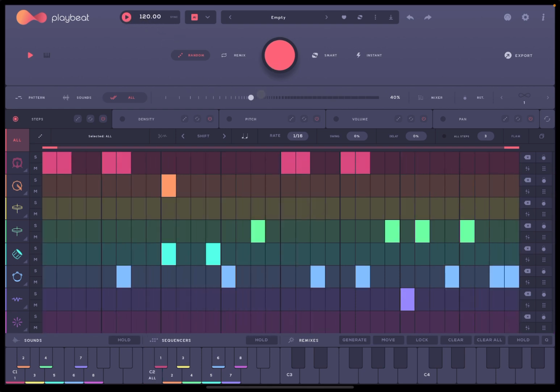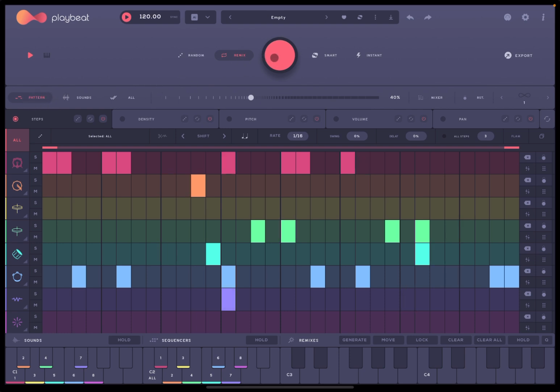Of course, you can click again to randomize or just do a remix, which you can see changes the option here to change just the pattern, okay? Which is great. Let's click play and let's try some random remixes as well.